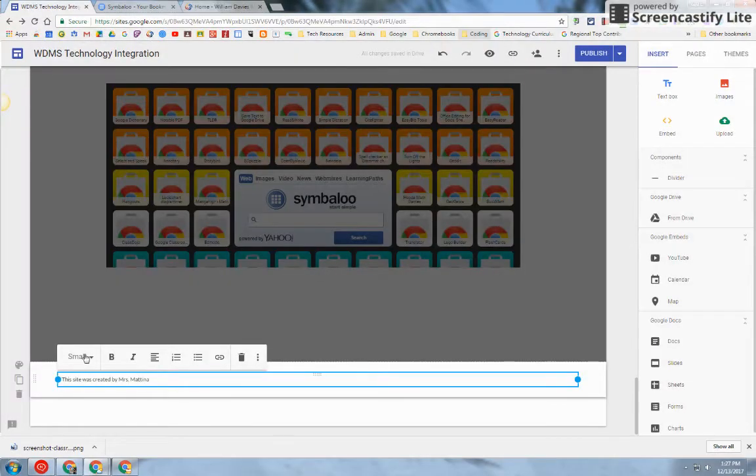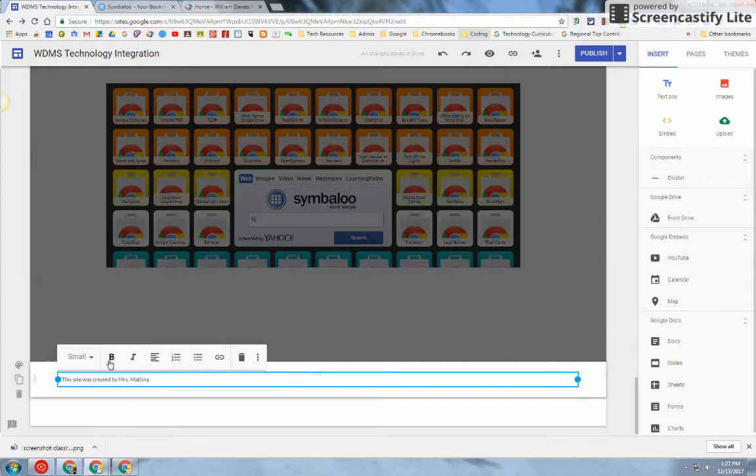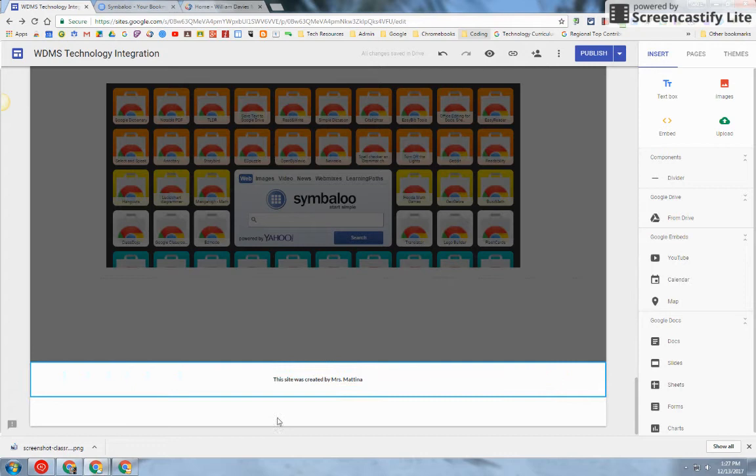I can format it. I can bold it if I wanted to bold it. Let's make it small, bold. And I could center it. And now this footer will appear on every single page on my website.